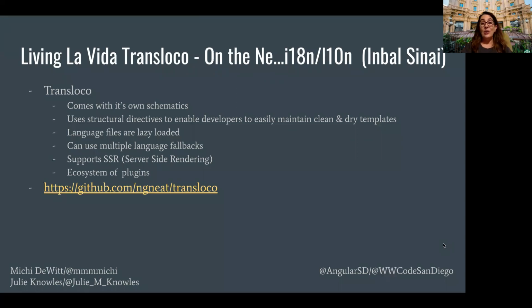The language files are all lazy loaded, so you only load the language files that the browser can actually use, which is nice. You can use multiple language fallbacks. It supports server-side rendering, and it has a good number of plugins that you can use with it. And they really swear by it. I've included the link there. If you're doing a lot of localization, i18n and translations, this might be something that works for your company, so it's something worthwhile to check out.